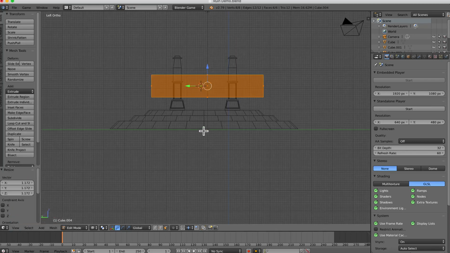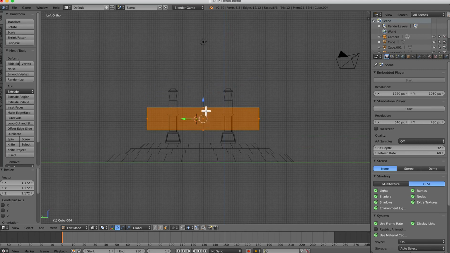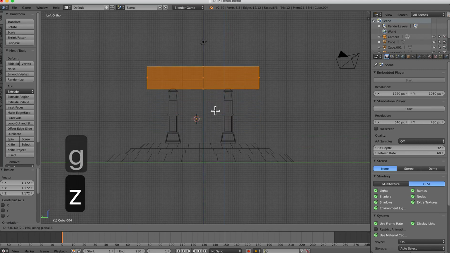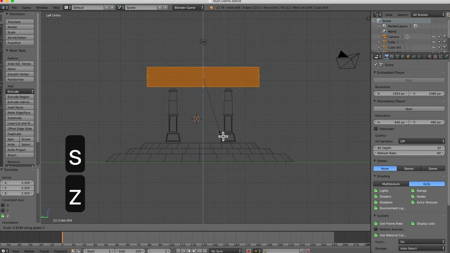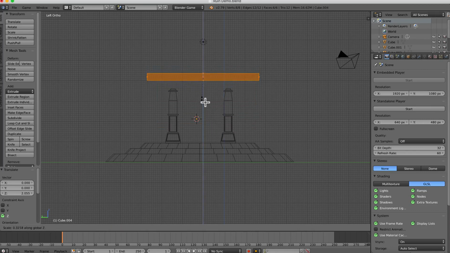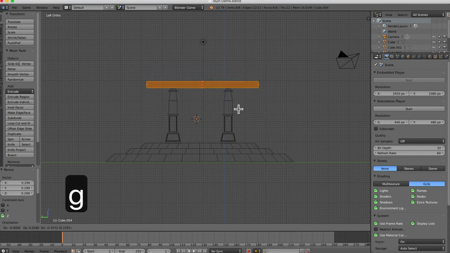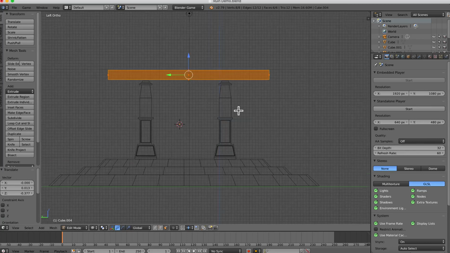And you can see from the left view, I don't like the placement of it. So I'm going to press G Z and grab it, bring it up to the top. I'm going to scale it on the Z axis, so S Z, make it a little thinner, and just grab it. And working from the side view, it just makes everything so much easier.